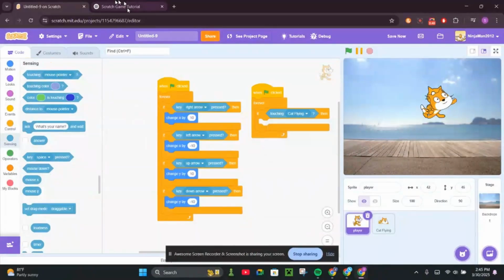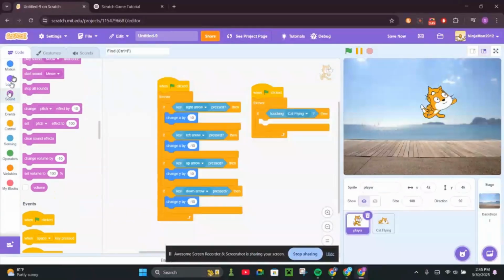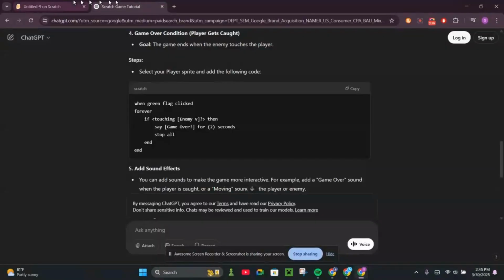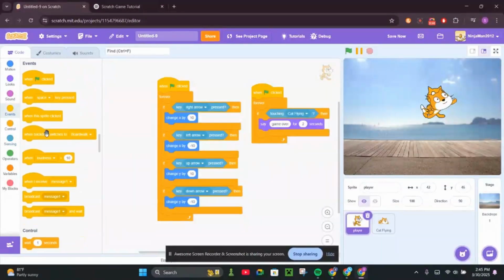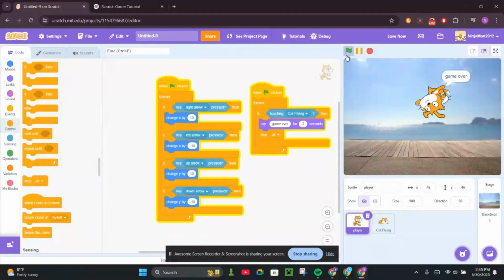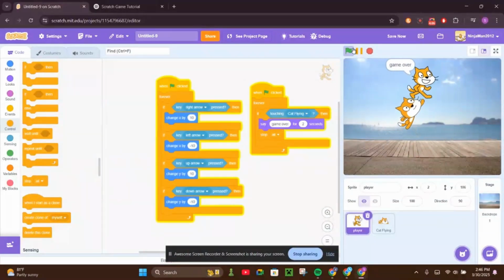Alright, let's do what it says. We're doing conditions here, so if it touches it, then we're done. I would personally make it speak forever, but ChatGPT said 2 seconds. I would also make it stop all immediately right afterwards, but it's making it wait 2 seconds. And look, it's already always on it.